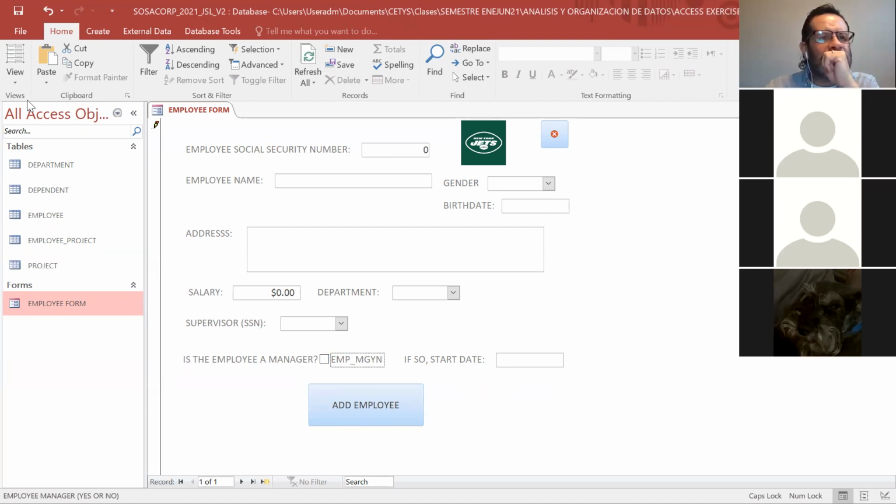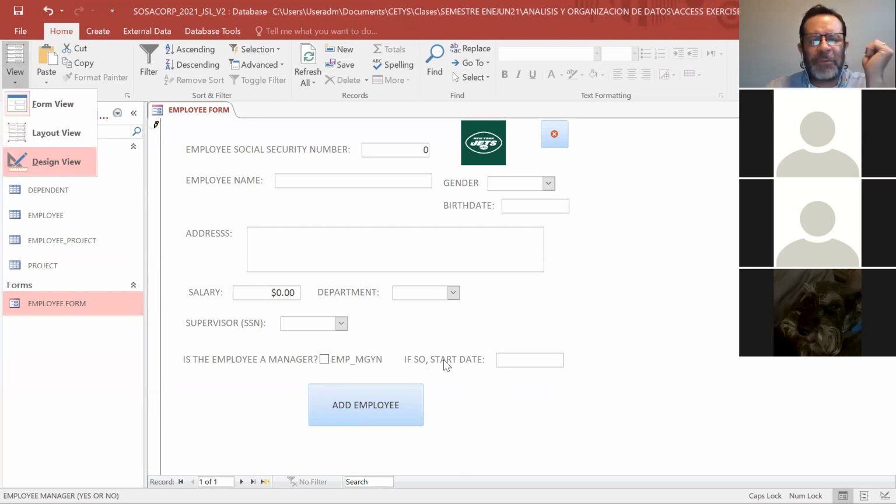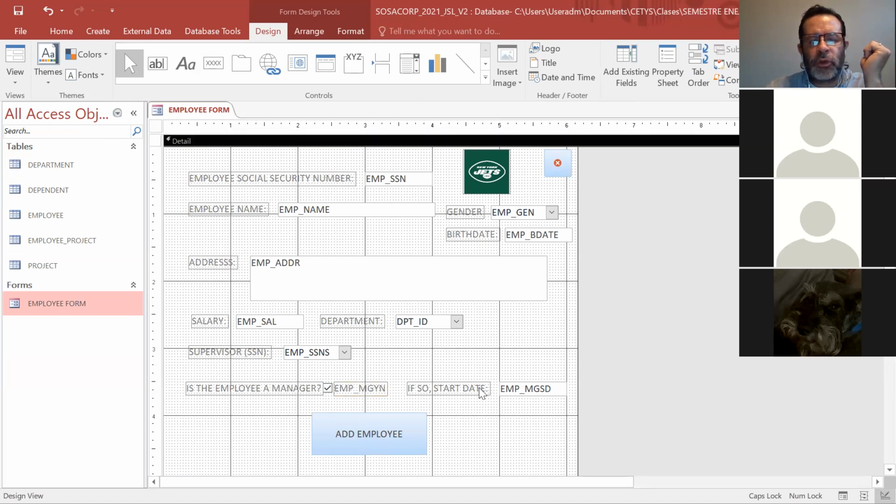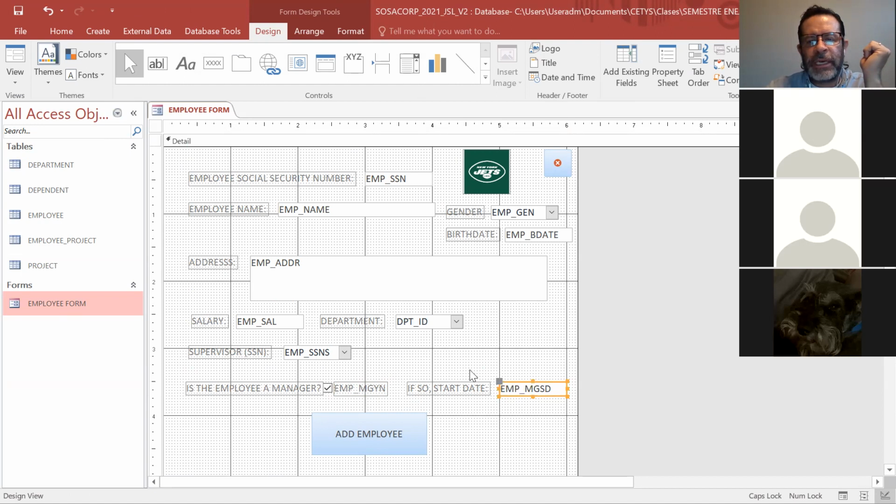So what I'm going to do here is that I'm going to add some functionality here. Let's see if I can remember how to do that. I'm going to click this control. I'm going to click the control that has to do with the start date. I'm going to click this one here.